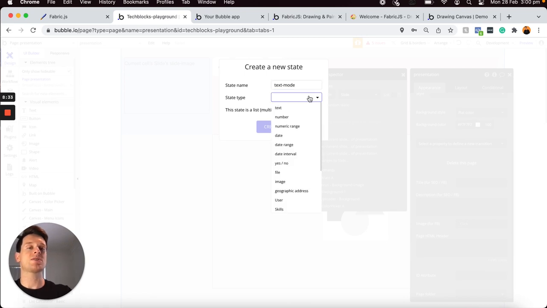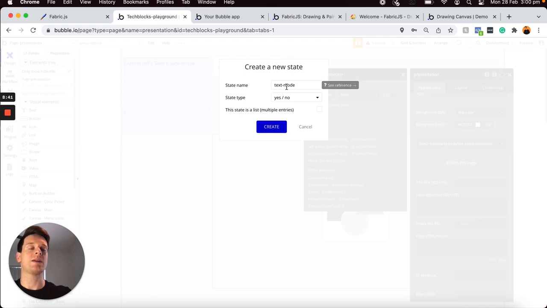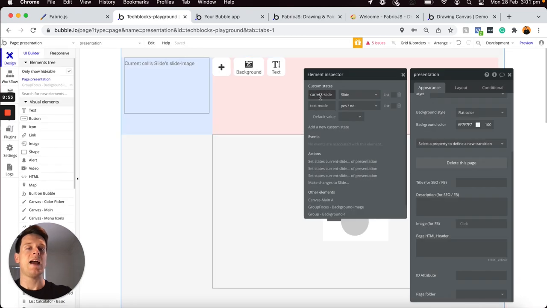And then I'm going to set this state type to be a yes or no option, because we either are going to be in text mode or we're not going to be in text mode. I'm going to choose to create this. And I'd like to set the default value of this state to be no, because by default, I don't want to be in our text mode. Instead, I would like us to automatically be in our draw mode once the page is loaded.